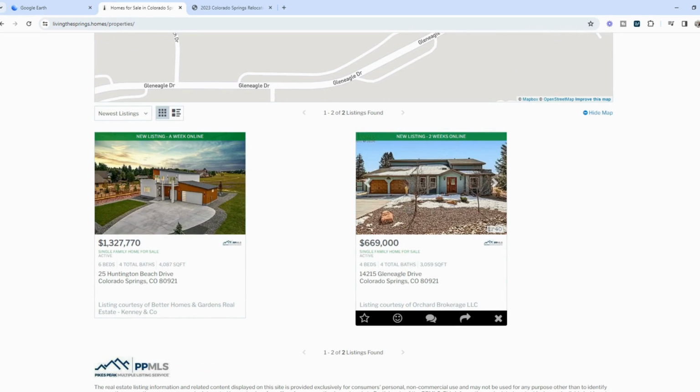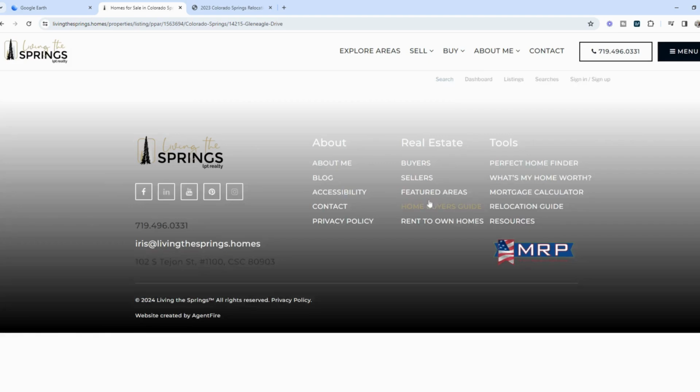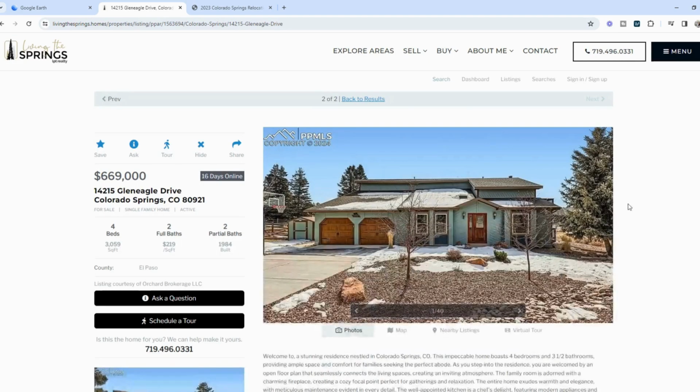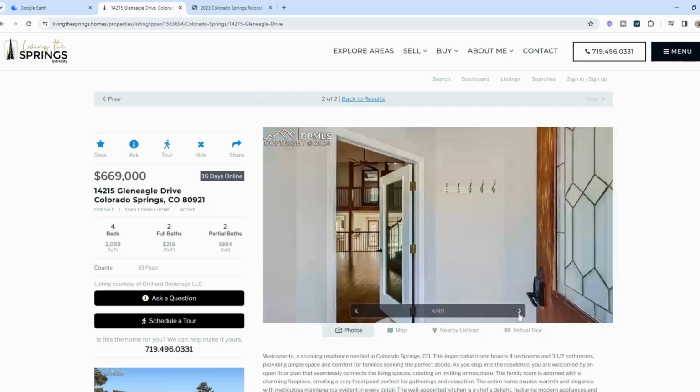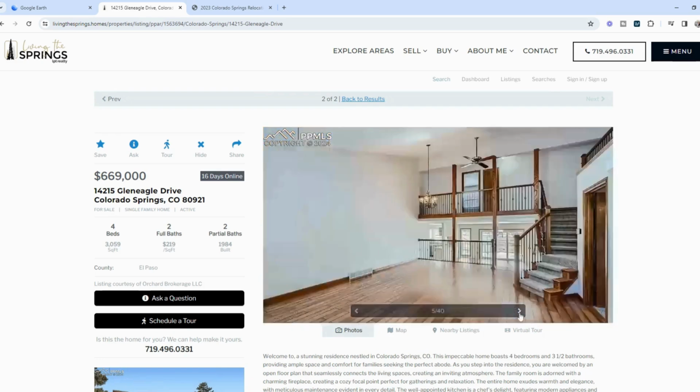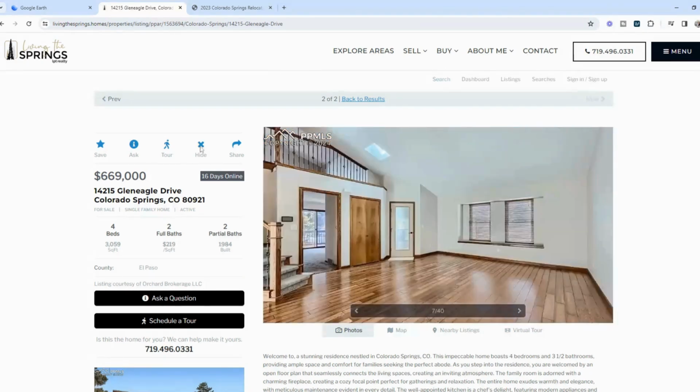We have this home here, and then we have this $1.3 million home here. So if you think about it this way, everyone's going to be fighting over this one listing. Everybody that wants to move to Glen Eagle, obviously a more desirable neighborhood, not enough listings in this neighborhood. So, I mean, it's a gorgeous home. So anyway, that's what you're going to do.